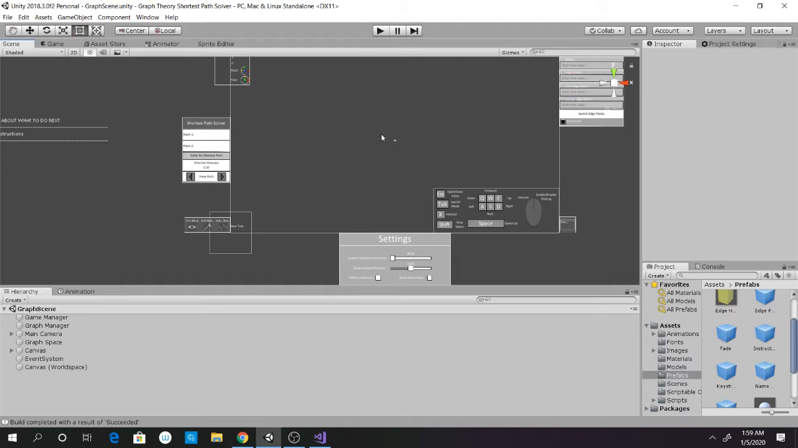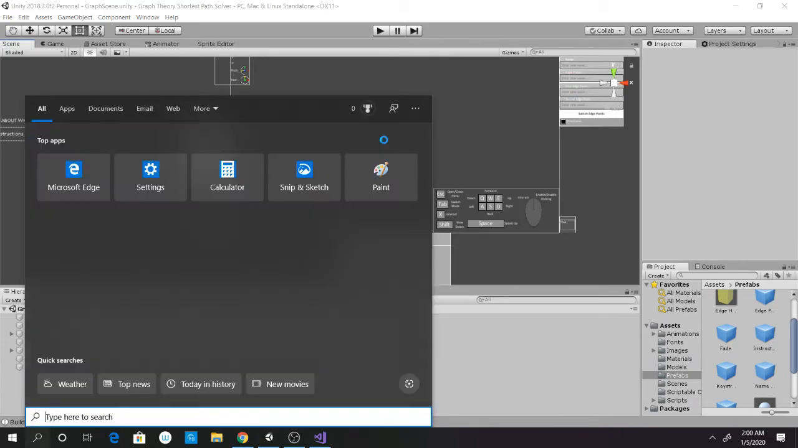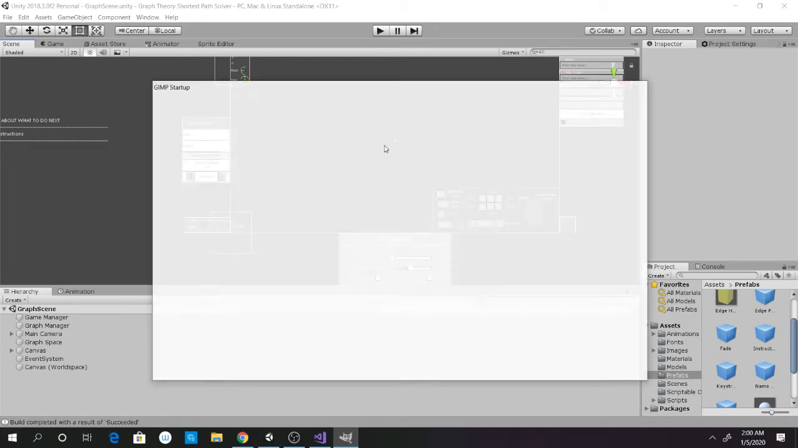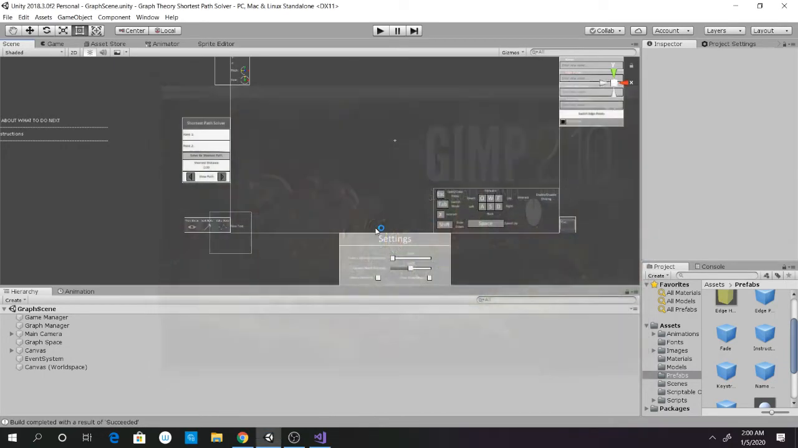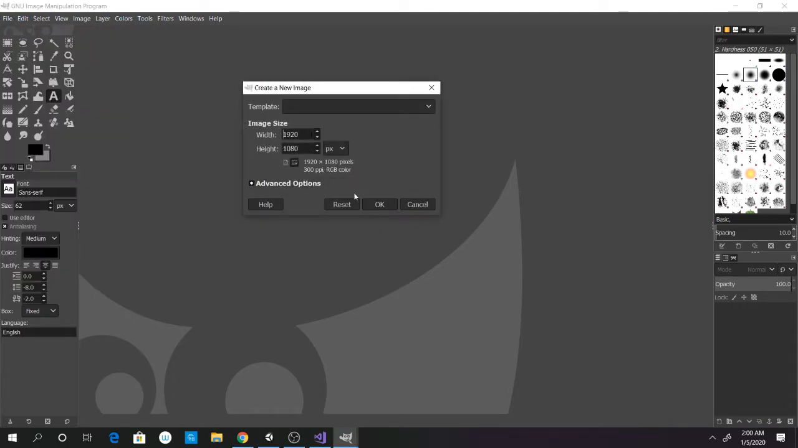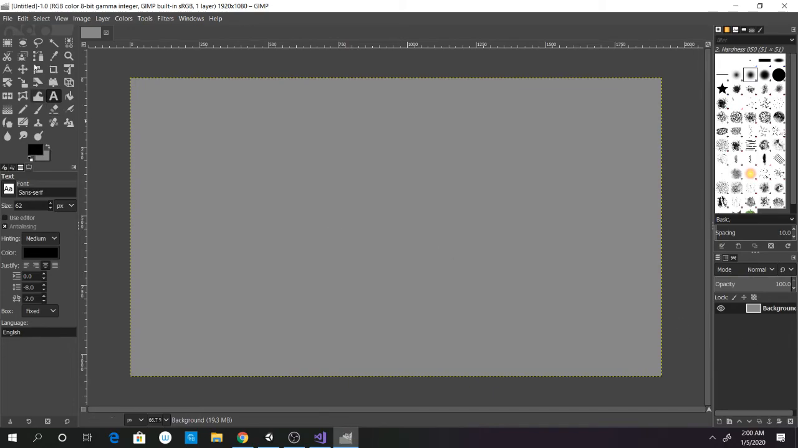Oh yeah, I still need to make the splash. That's actually something I need to do. I'll go ahead and do it right now. Why not? I'll go in GIMP. And I'll create a new 19 by 20 like that. And I'll keep the background a little bit dark like so.